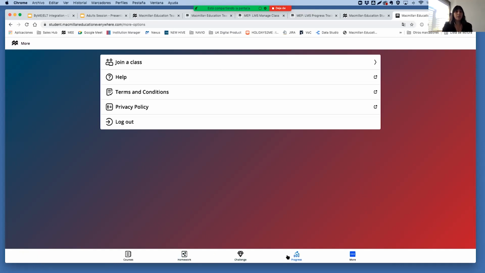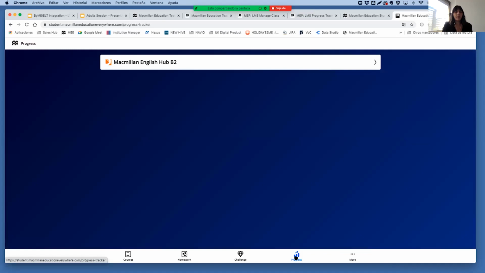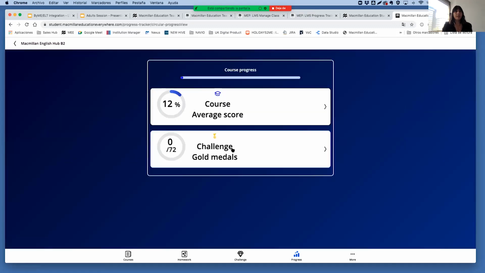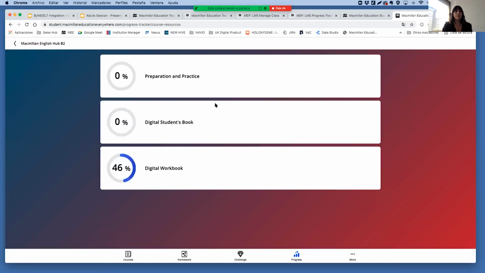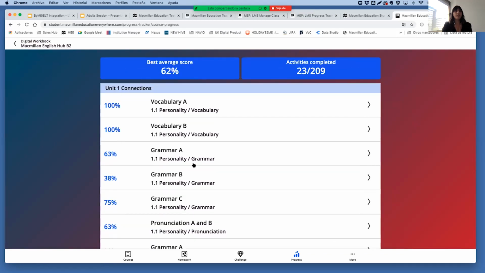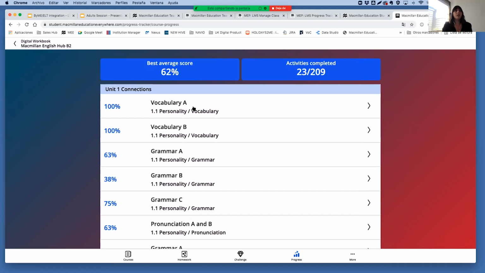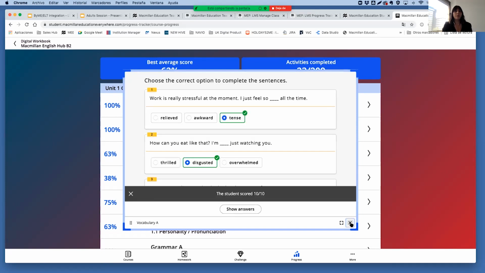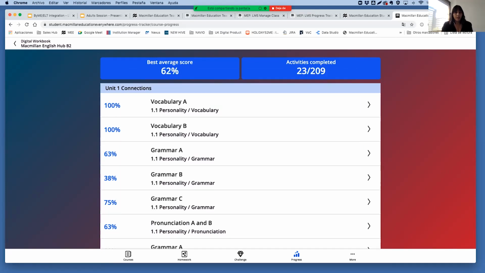In this option here, Progress, students will be able to check their own progress in the digital book. If we open the course, we can see the course average score and the medals that we've won so far. And if we access the course here, we can see the status of the different components. And we can review all the activities that we've made and see the score and review the results and the answers here.